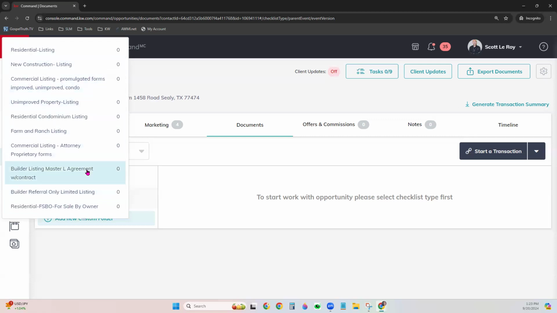We've seen some that come in and they only have residential to choose from, and it automatically chooses it for you, and you don't get the option to choose a checklist. That's okay. You would choose whichever one best describes this particular type of transaction. So we'll go ahead and just choose residential listing for today.